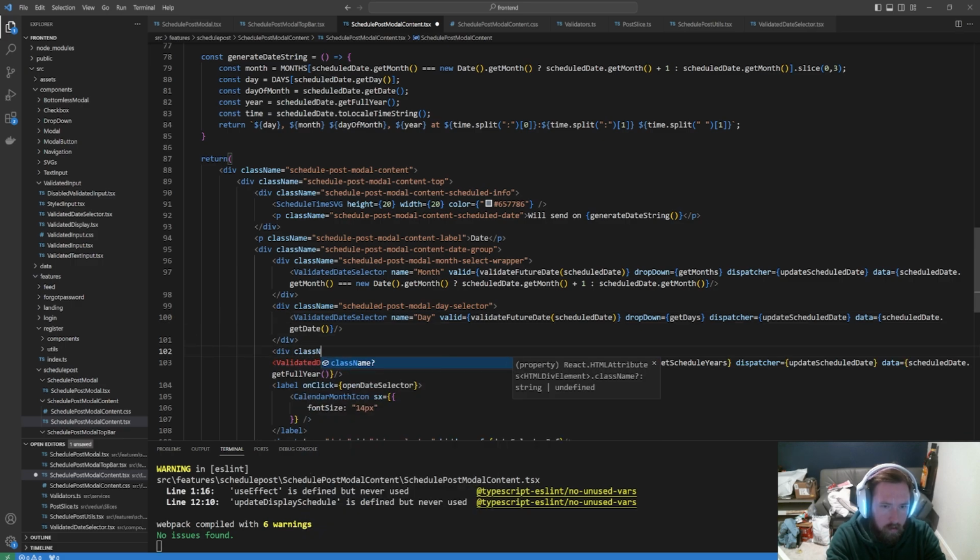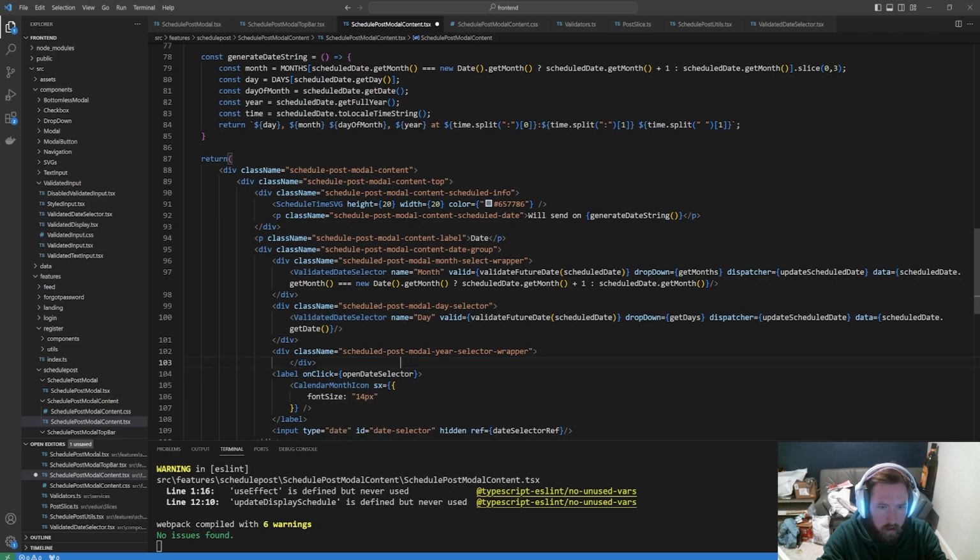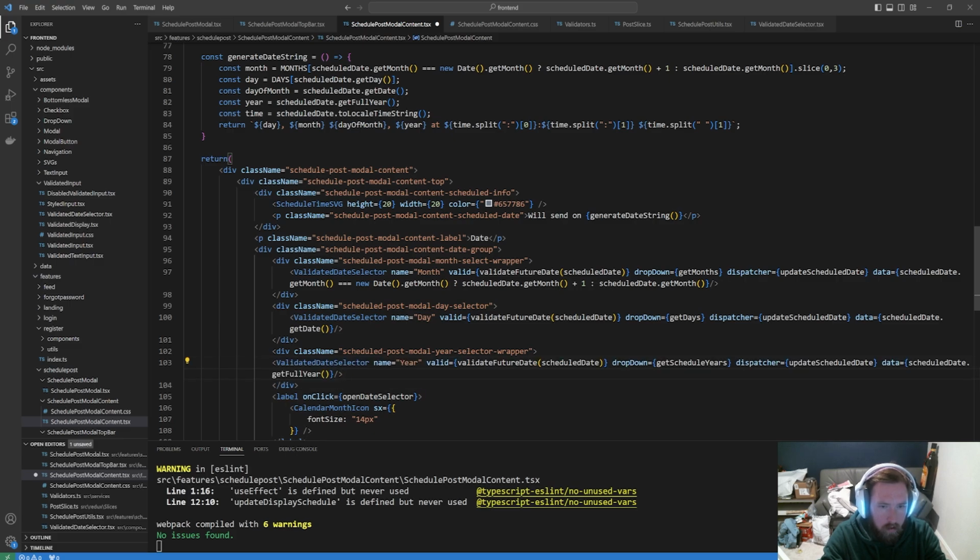And a div class name equal to scheduled post total, and then this will be year selector wrapper. We also add wrapper to the other one as well. I don't know what the heck happened there, but this broke like crazy. Copy this, fix this. All right, do that. I guess the counter will just stay there. Let's add wrapper to this.